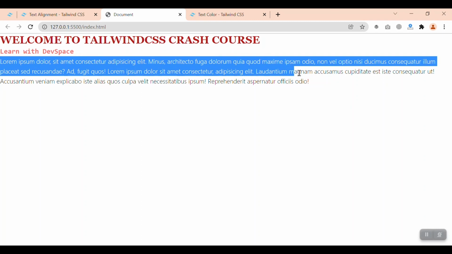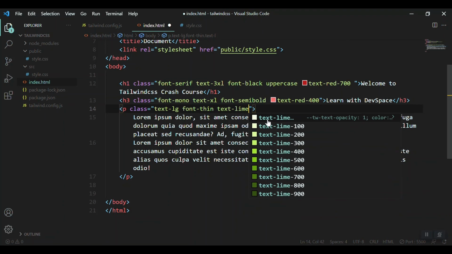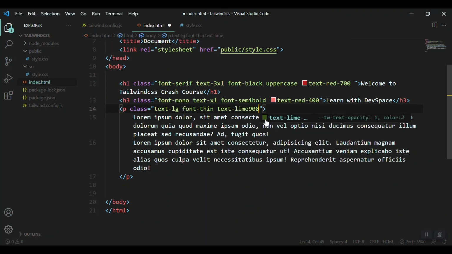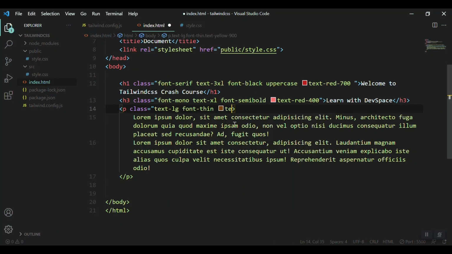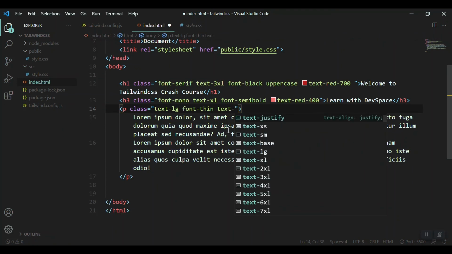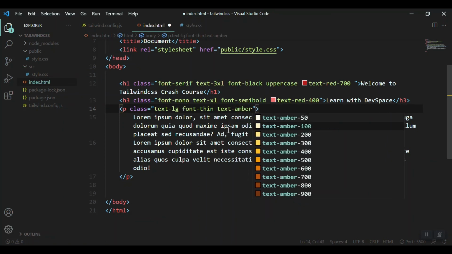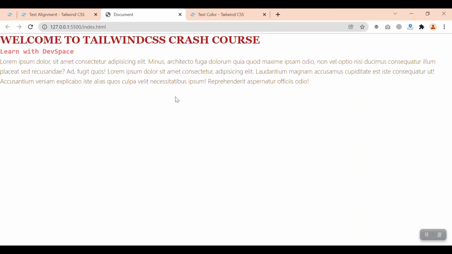And we can change the color of our paragraph. We can just use text, for example, lime or any other color, lime of, for example, 900. Save and just check it. This is lime of 900. Let's check another color, text dash amber, like amber 600 or 700. Yeah, it is. Okay, so this was about the font color, and let's move to the text alignment.